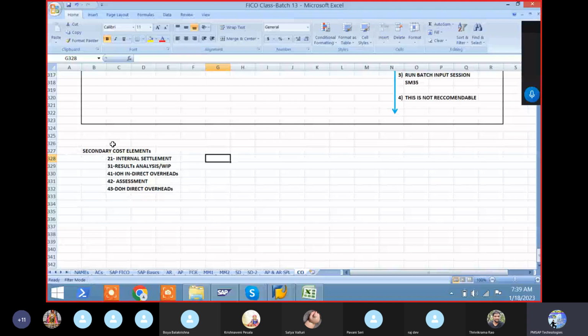Example. Observe. Each secondary cost element, category wise.